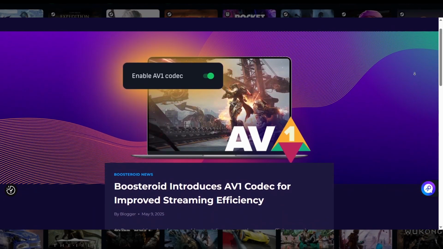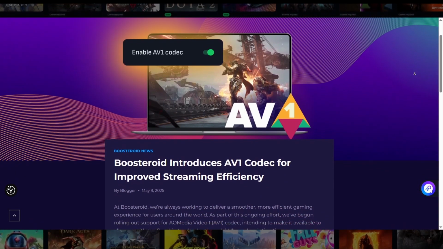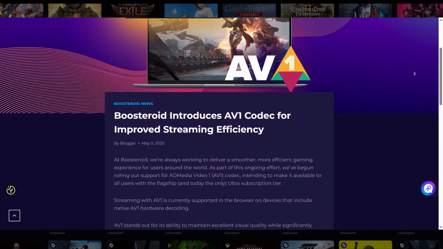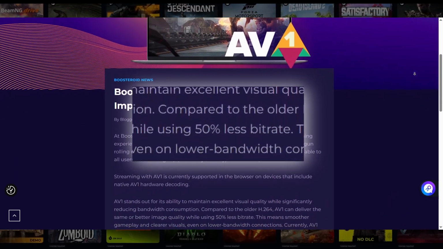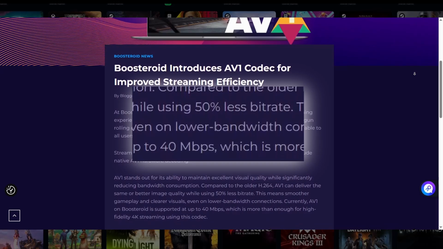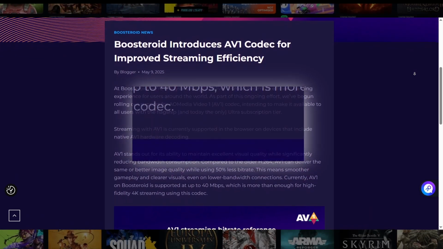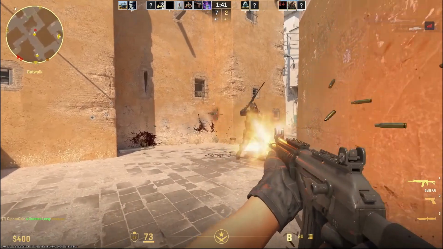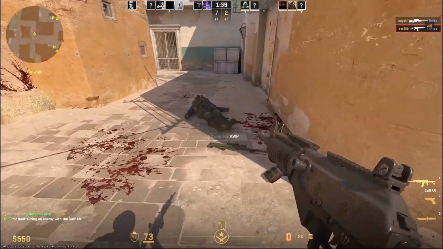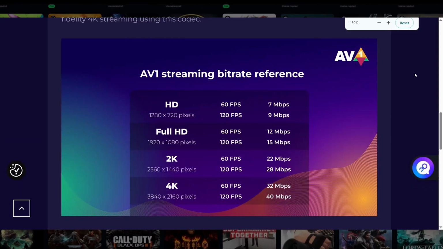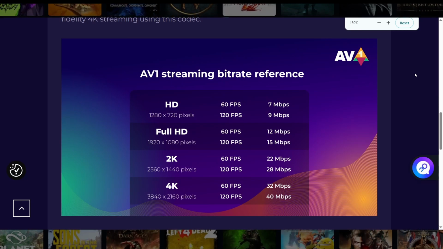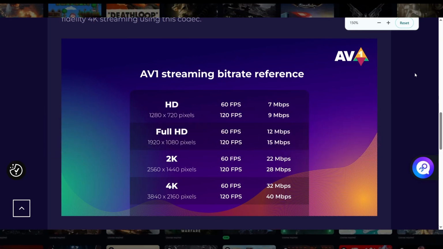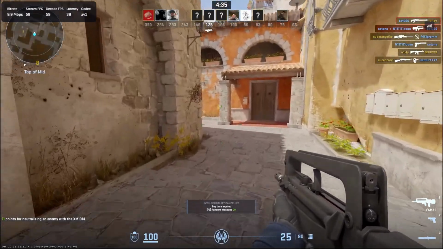Boosteroid is currently the only cloud streaming service that supports the AV1 codec as a feature, which is incredibly useful because it uses up to 50% less bandwidth than older formats. This effectively lowers the internet speed requirements while streaming with Boosteroid through your browser, which means that even if you've got a weak connection, you'll still get a smooth stream and crisp image quality. Technically, you can have a super slow internet, like 15 megabits per second, and still get a smooth stream while playing at 1080p resolution and 120 frames per second.